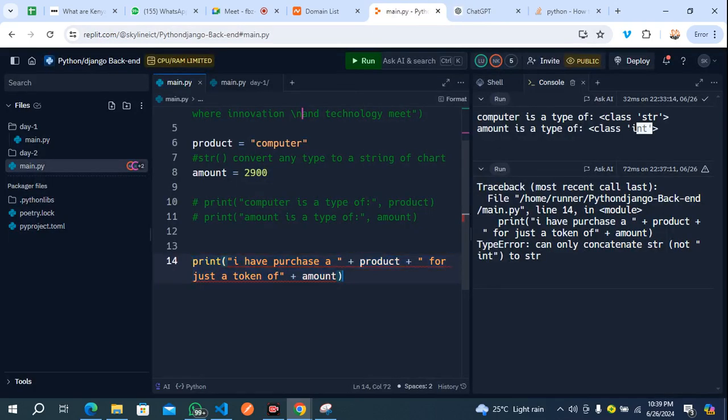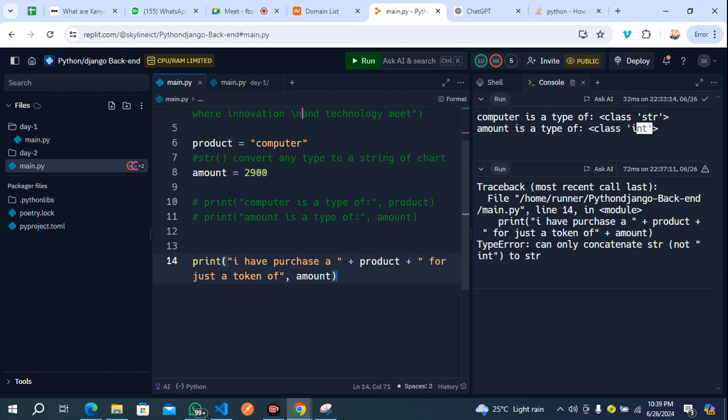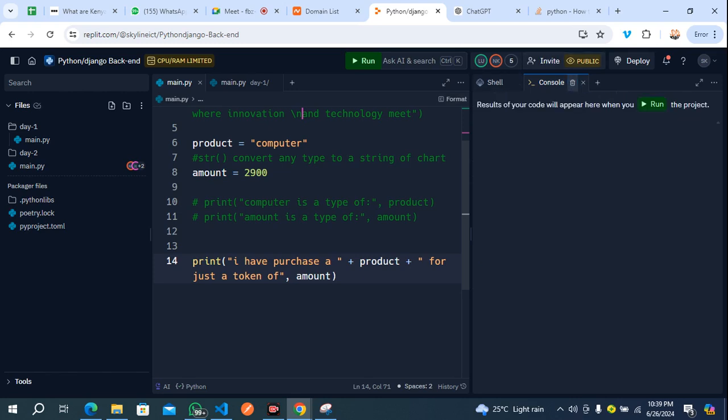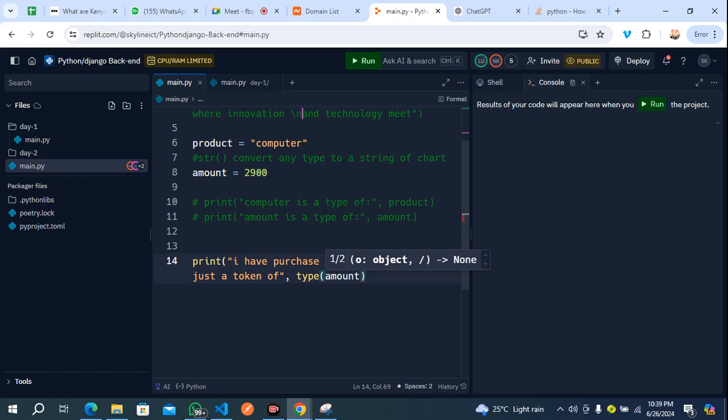So let's go back. Another way of doing this is using a comma, right? The comma can as well help fix that issue. So you notice that you don't necessarily need to be converting this. You just put a comma and it is what it is. The comma will just convert it for you automatically, right? Now, if you use it, let's see what's going to happen.